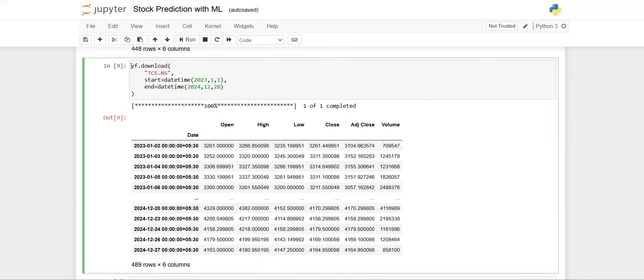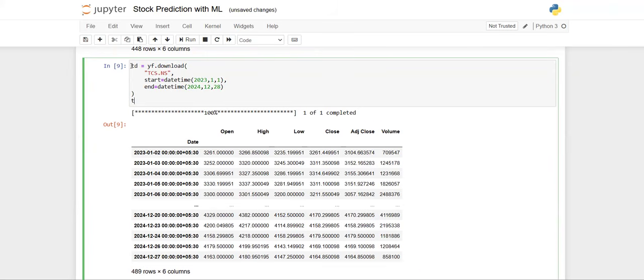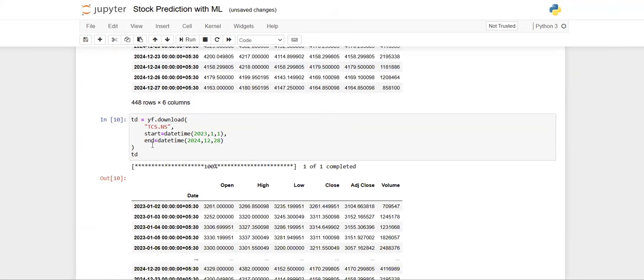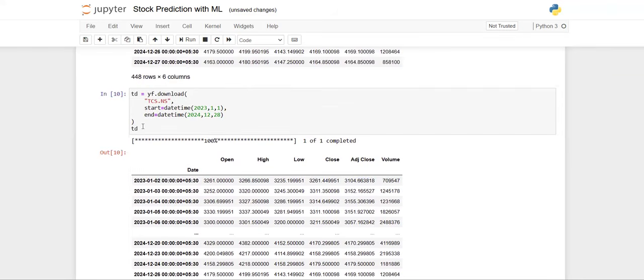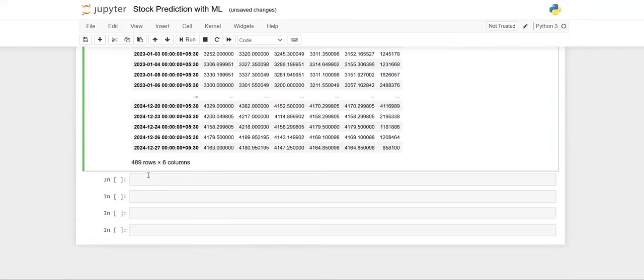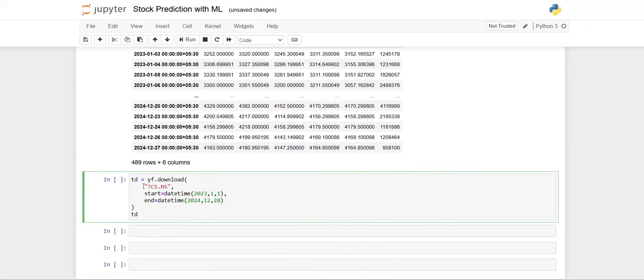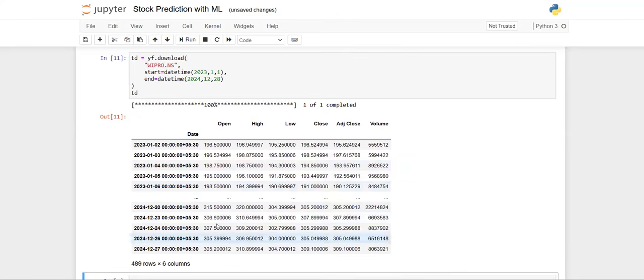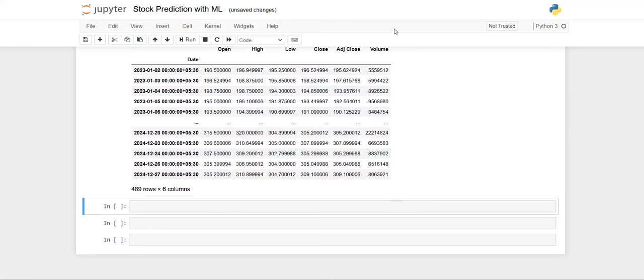Since this is TCS data, I want to store it in a variable like TD. Then at the end I want to display it, so that's why I'm using TD at the end. Not only TCS data, you can get other data like Wipro. Just replace the stock symbol with Wipro. So that's it. Now you can see this is the Wipro related data. Not only this, you can get any stock related data.